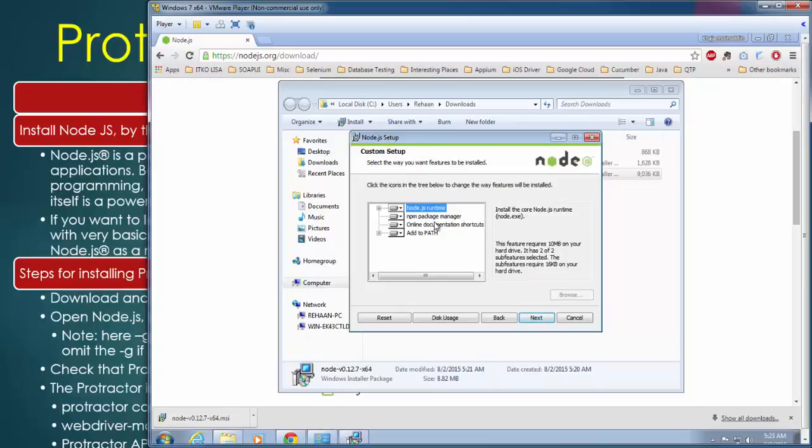Click on next and see what you are installing. So you will get the Node.js runtime. You can just expand this and you will be able to see what you are getting. And the second important thing is that you will be getting node package manager. Okay, and this is very important, because using npm, that is node package manager, we are going to install the protractor. Okay, and then you will be getting some documentation, and also it will add a path.